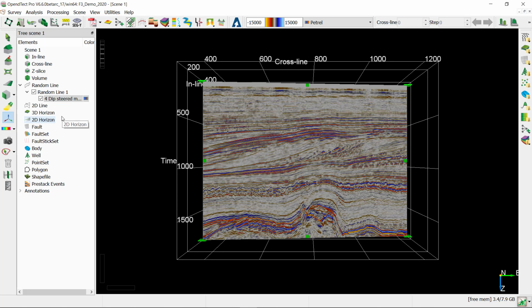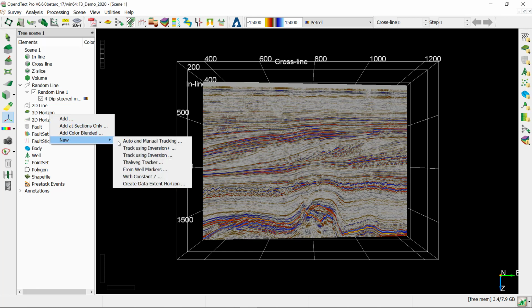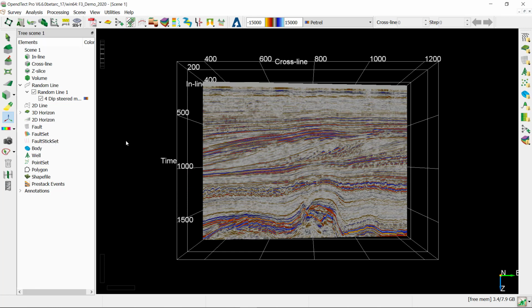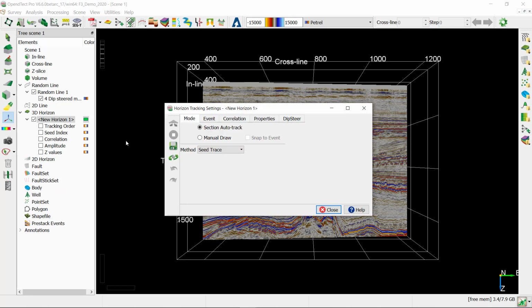We are almost ready to start auto tracking. Now right click on the 3D horizon item in the tree, New, Auto and Manual Tracking. This pops up the horizon tracking settings window. Make sure that the section auto track is selected, and for the method we'll start with the seed trace. This method compares amplitudes against the seed reference and is recommended for most horizons.